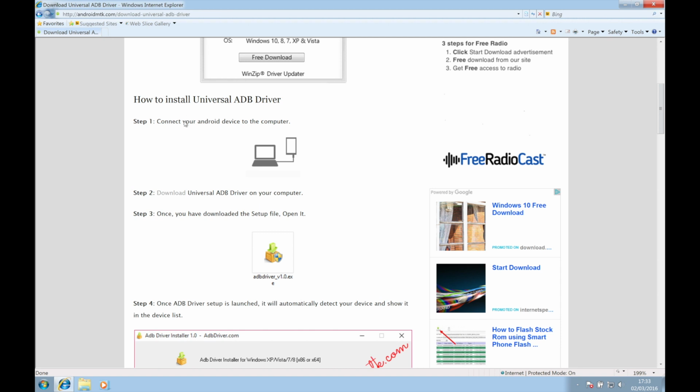And basically very simple, nice and straightforward. Connect your Android device to a computer, download the Universal ADB driver onto your computer. So let's have a go at doing that. These are really straightforward, nice things to actually do. Like I say, if you haven't got one exactly for your manufacturer, this is one way of doing it. So I'm just going to let this download and I'll show you this one.